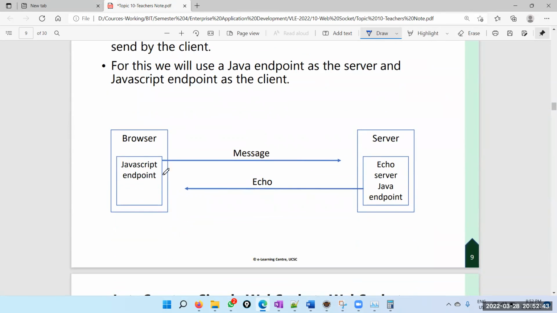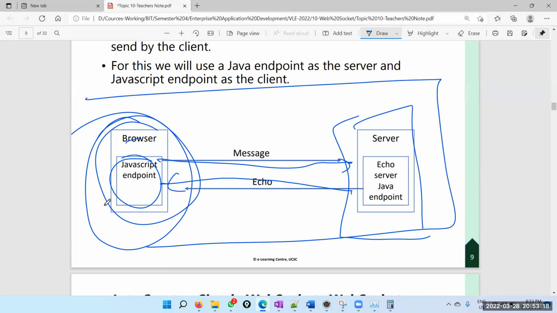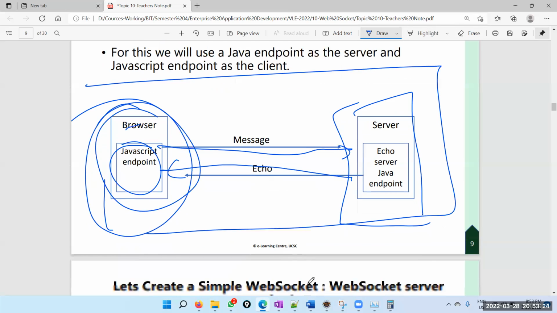Right. So this is an example they are doing. Actually, we are going to do this exact same example, not coding wise, but functionality wise. So we are going to have a server. It is just a web server, which is going to act like a socket server. And we are also going to use a browser with JavaScript code to send a message and get the echo from the socket server. We are going to do the exact same thing, but the coding will be slightly different because I took the coding from a separate tutorial, not from your note. Okay.